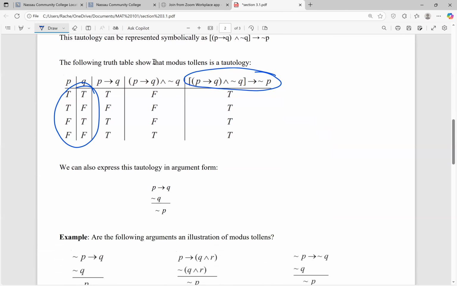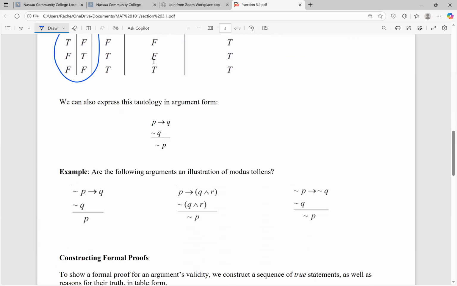We can also express this tautology in argument form. So if P then Q, that's going to be my first statement, and then we have not Q, which is the negation of the right-hand side of the conditional, and then our conclusion would be the negation of the left-hand side of the conditional, not P in this case. So that's what the pattern looks like for modus tollens.